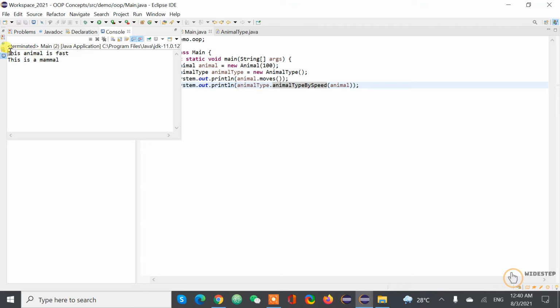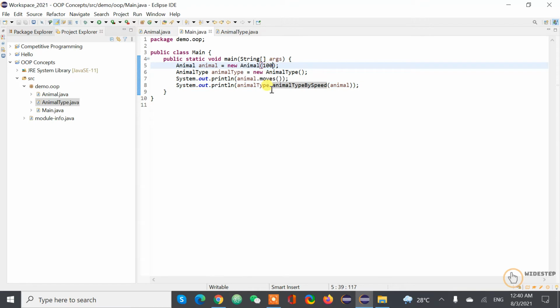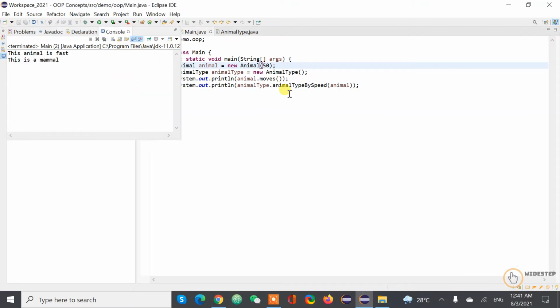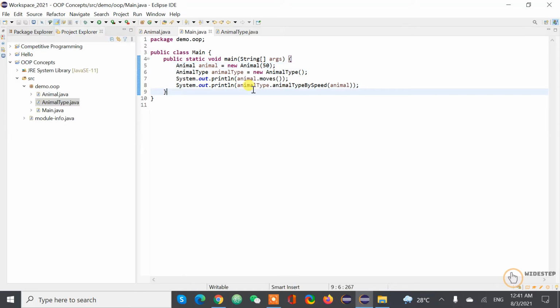it's saying that this animal is fast, but this is a mammal. So this is some weird output. You are expecting it to be bird, but it's giving a wrong output. And again, you change the code to maybe, let's say, 50. So this time you are expecting it to be nocturnal, but it's still showing mammal. So what's wrong about it? There must be some problem.